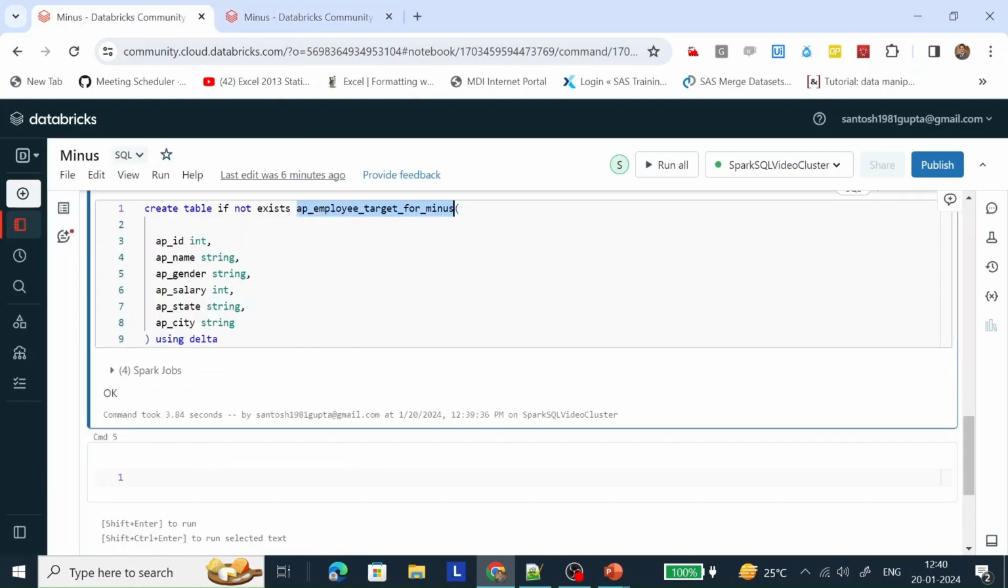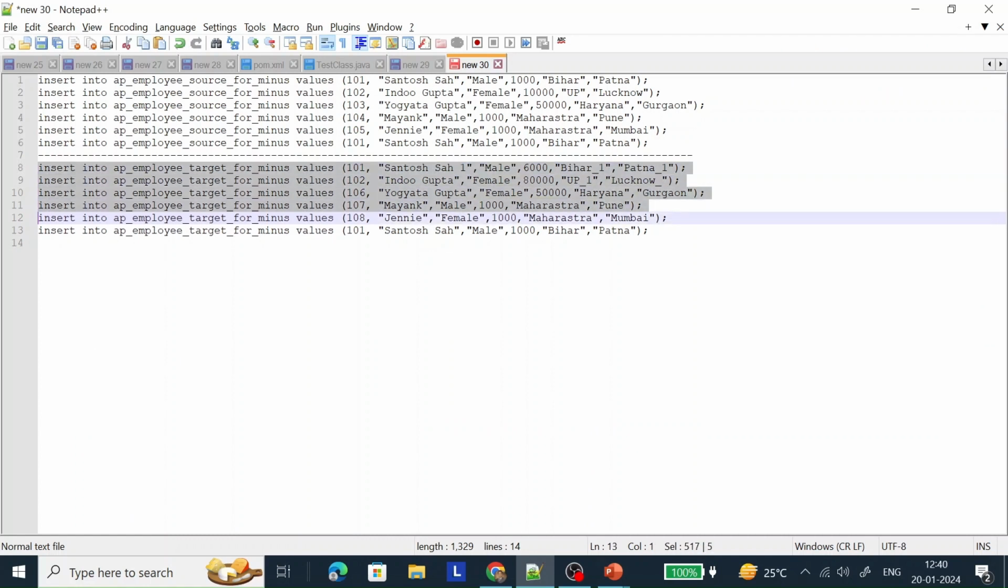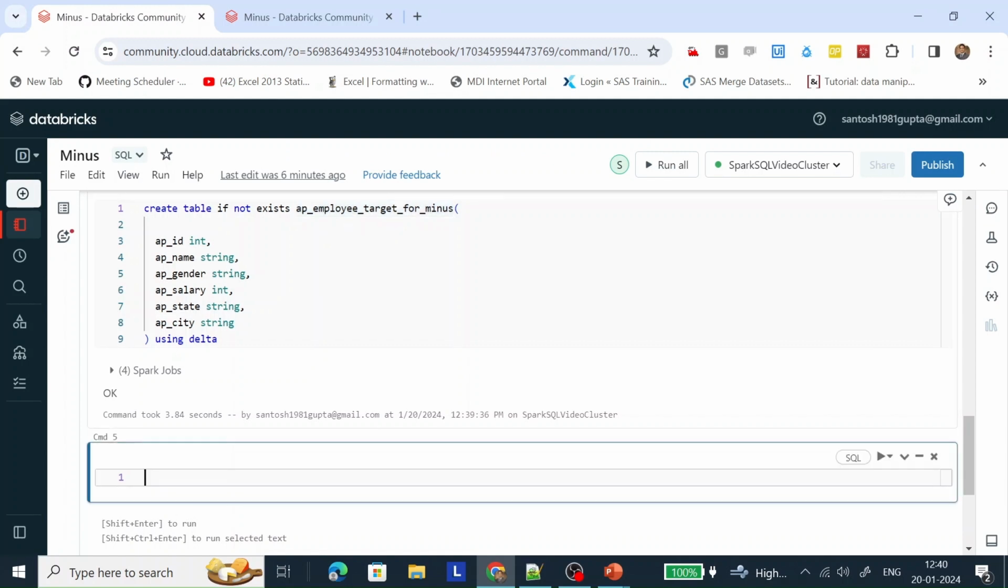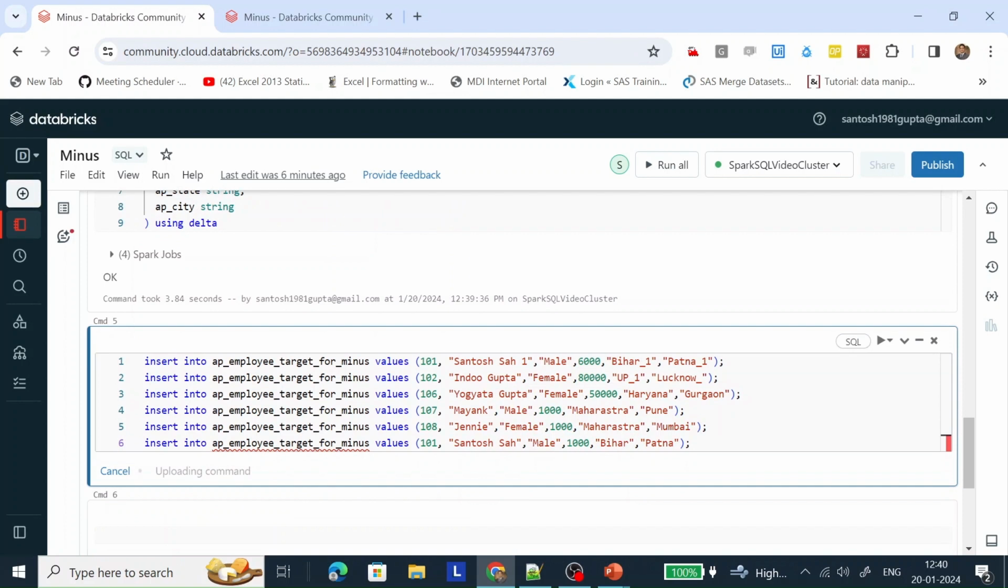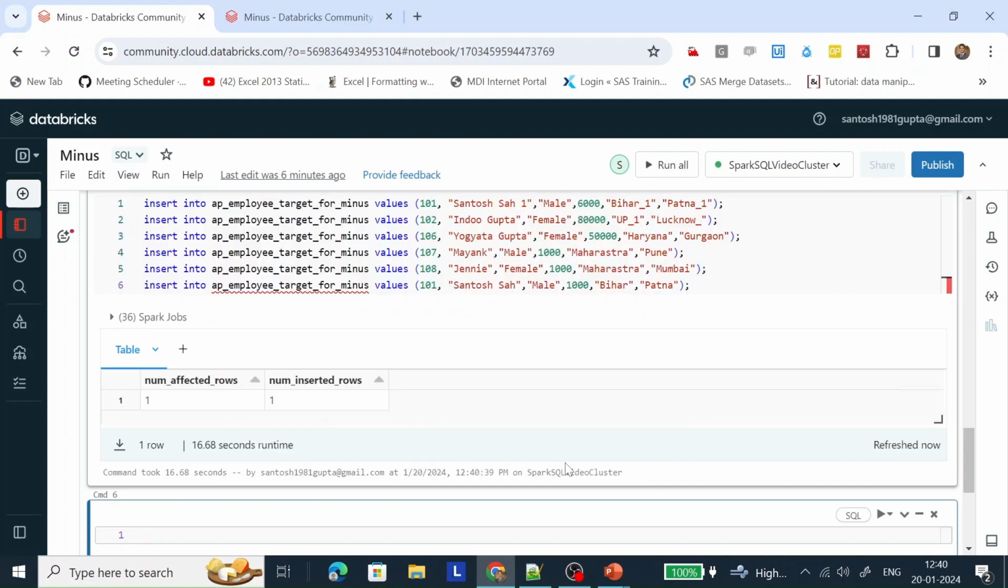Let's insert some records in this table. To insert the records, we need to create the insert statement. To save time, I have already created this insert statement. Let's run it. The insert statements are executing one by one, so we need to wait till all of them run successfully. Okay, all the insert statements have run successfully.